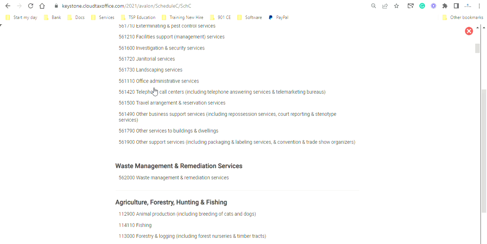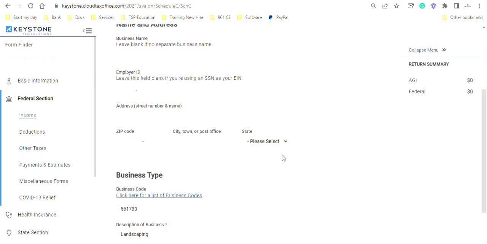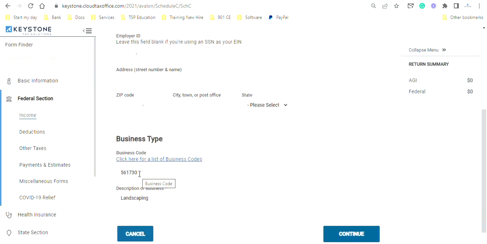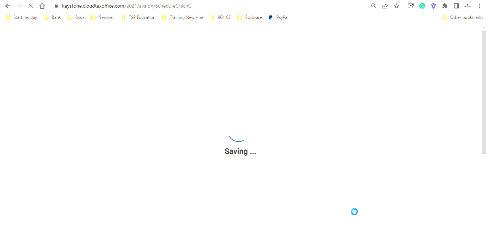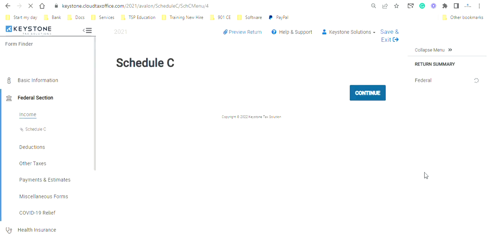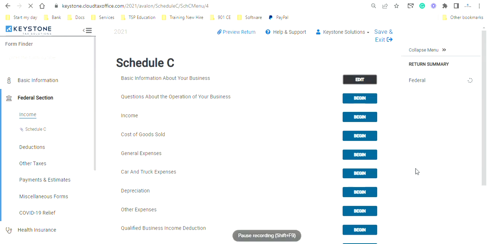So I'm just going to select the landscaping service. So now that code is going to populate there and it's going to have a description of the business as landscaping. So you're going to click continue. So now it's time to enter the income and any type of deductions or expenses that the business has. So if it's just a Schedule C, you have to enter the income. But if it was a 1099, that income is going to automatically pull over. So you're not going to have to enter the income.